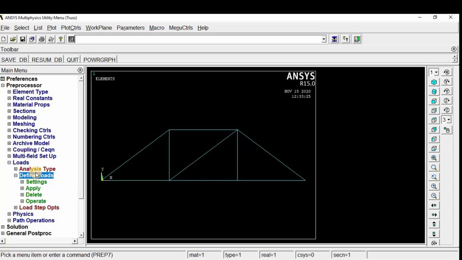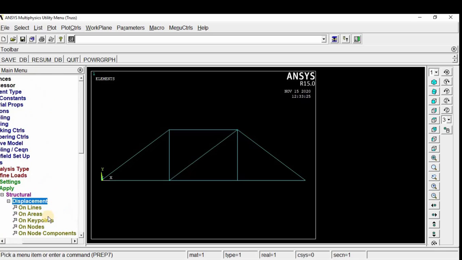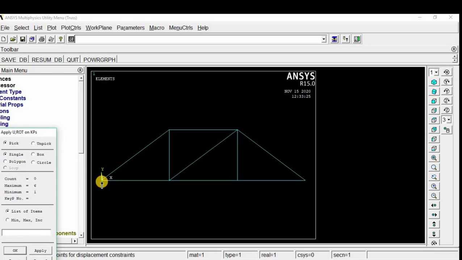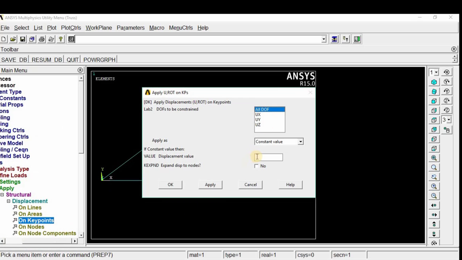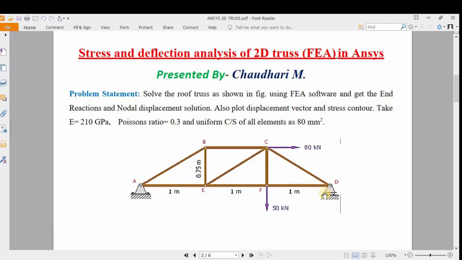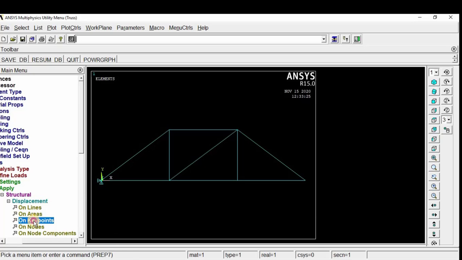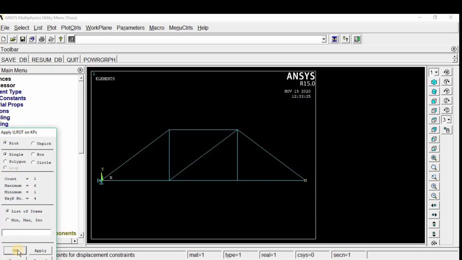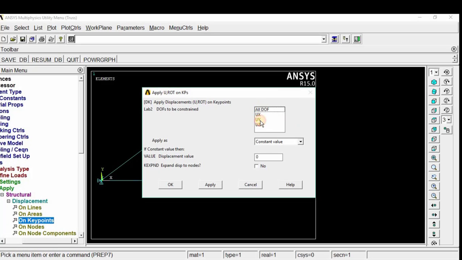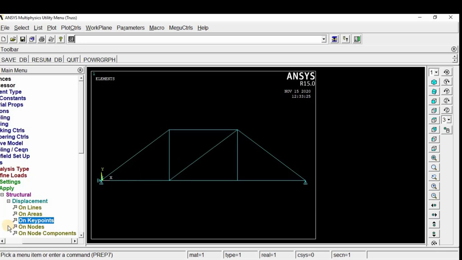So load, define load, then apply structural displacement on key point. So only here is a fixed point. Okay, all degrees of freedom are 0. Okay, now see here, there is a roller support. So go to key point, select here. Okay, so only Y direction is 0, then okay.